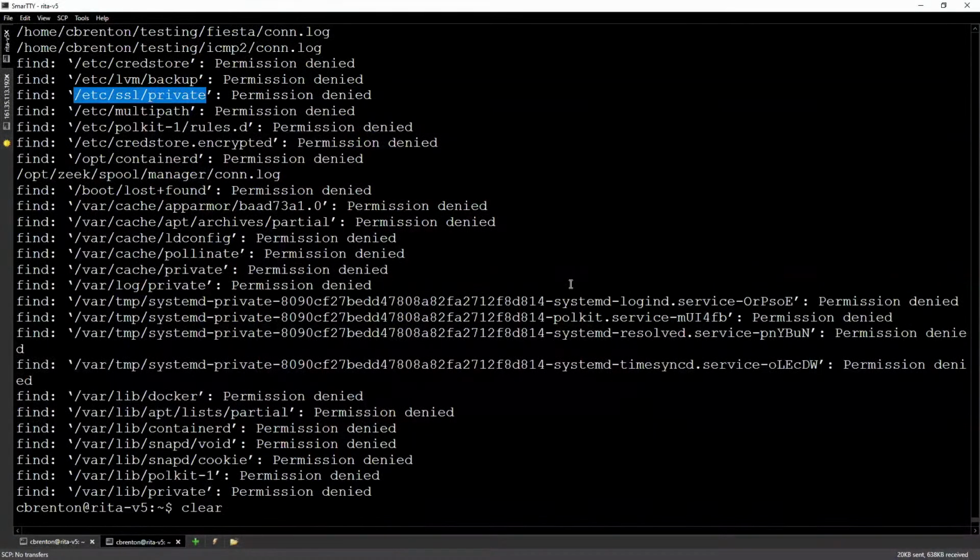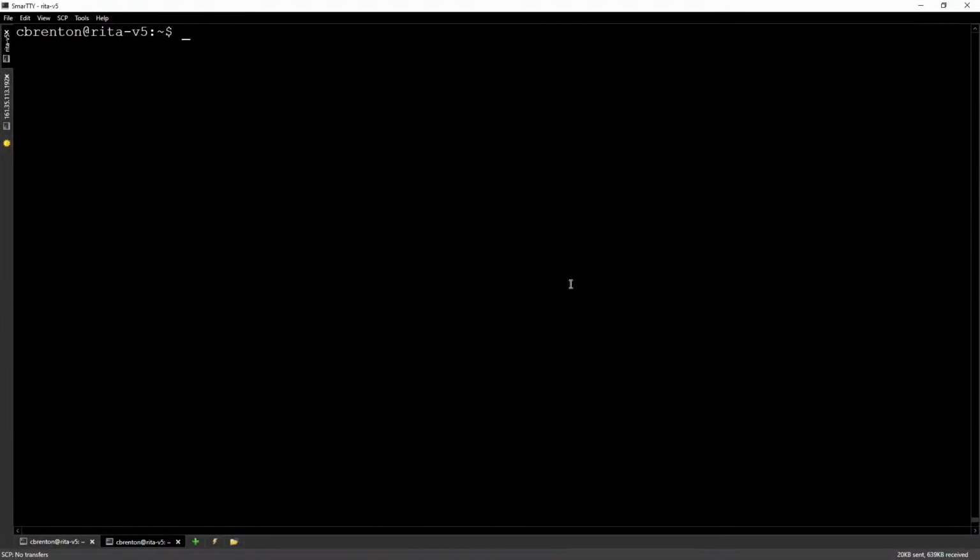Okay, fine. So I'm going to hit clear to clear my screen. And now I'm going to hit up arrow twice. And now I'm going to go to the beginning of my command and type in sudo. So now I'm going to execute this command as if it has root level privileges.